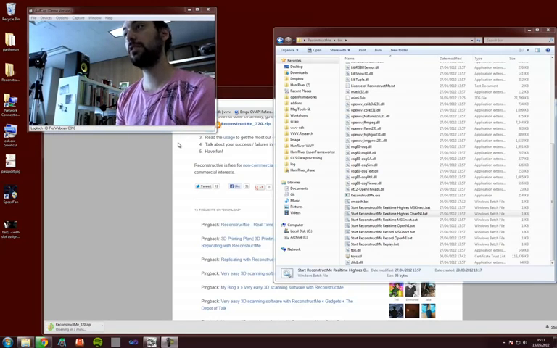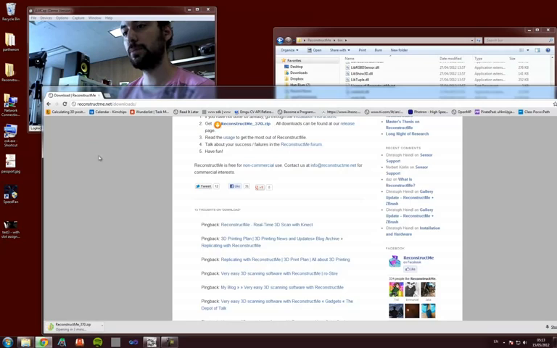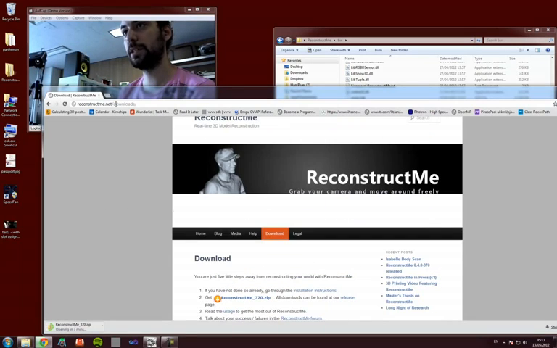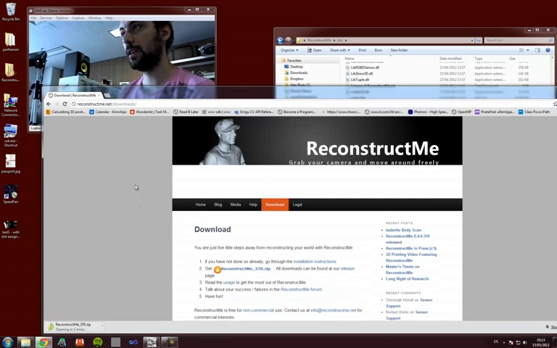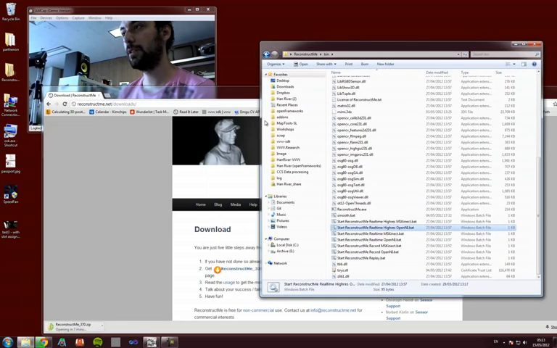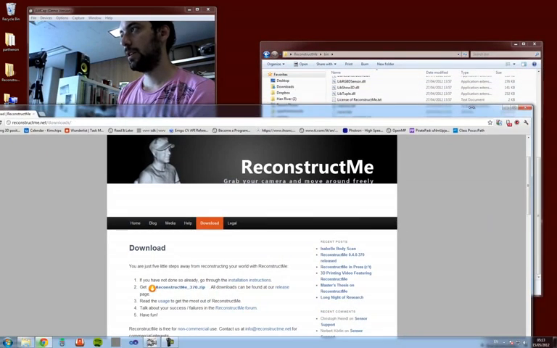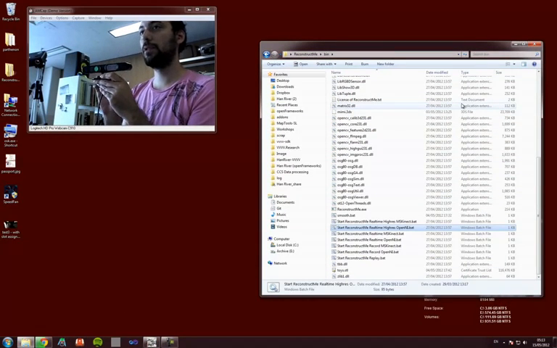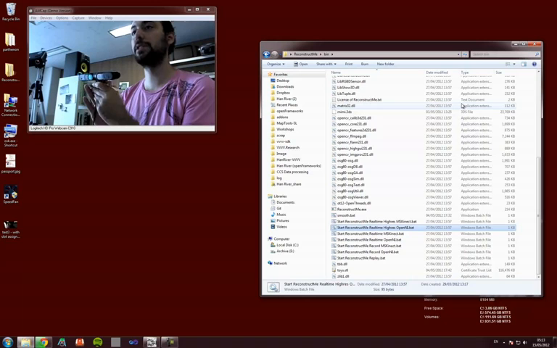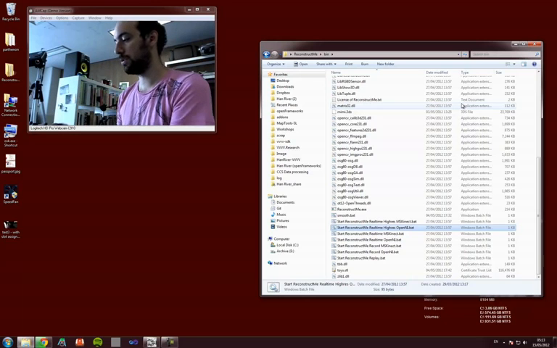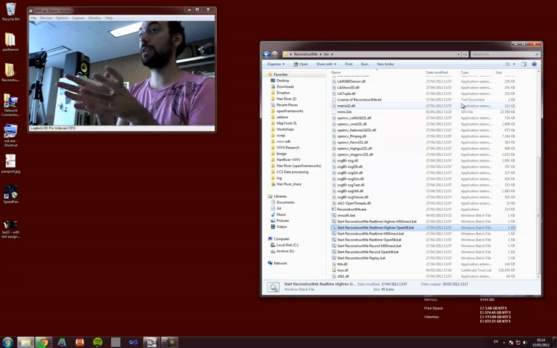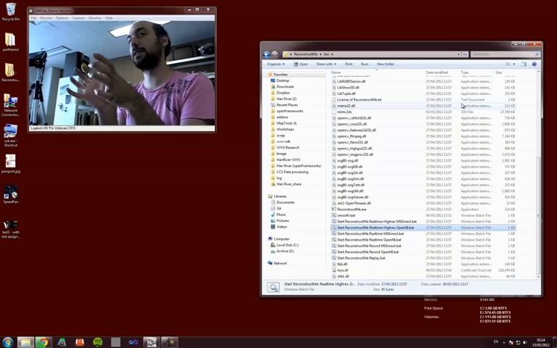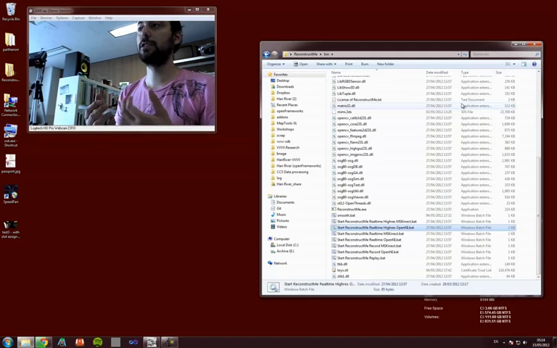Okay, so for this we're going to use Reconstruct Me. You can get the most recent version from their website, reconstructme.net, and download it. I've got a copy here, and basically what this program does is it scans in things in 3D using a 3D sensor like this or a Kinect. You can move your 3D camera around the object, and it'll piece together all the data to create a detailed 3D scan.